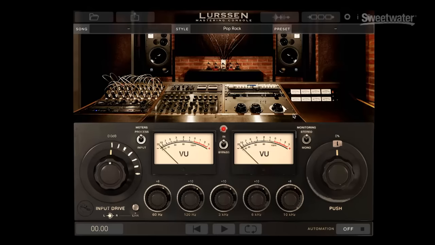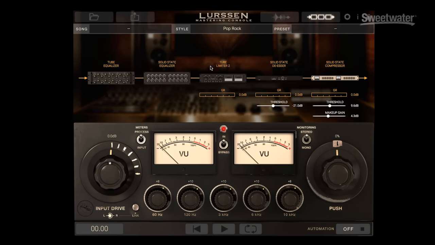And the way this is set up is we have a mastering chain based on Lurssen's mastering chain. It consists of a tube EQ, a solid state EQ, a tube limiter, a solid state de-esser, and a solid state compressor. But you'll notice that most of the parameters are hidden. It's set up with the way that he typically uses his processors. You do have a gain reduction meter on the tube limiter, and you do have a threshold control and gain reduction meter on the solid state de-esser.